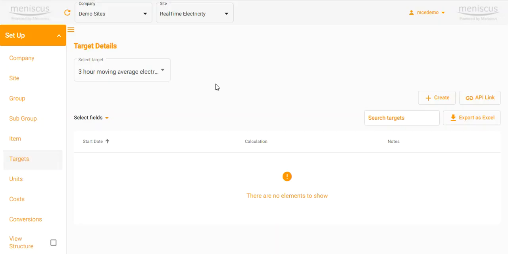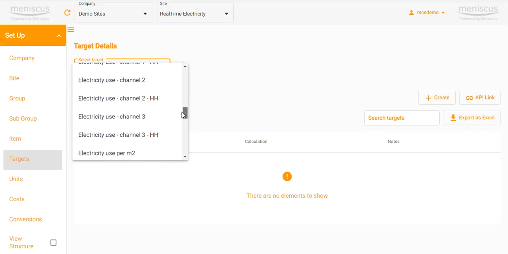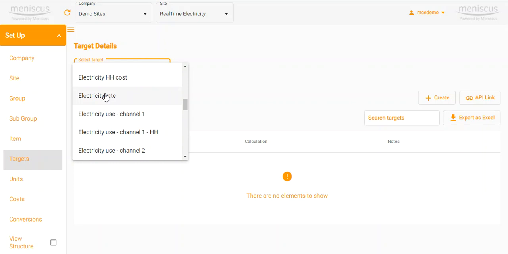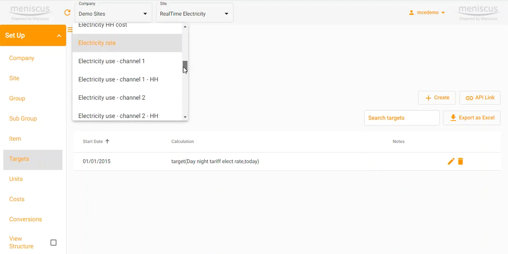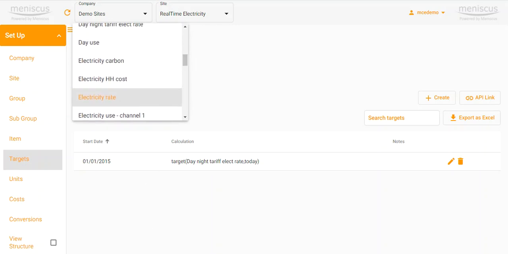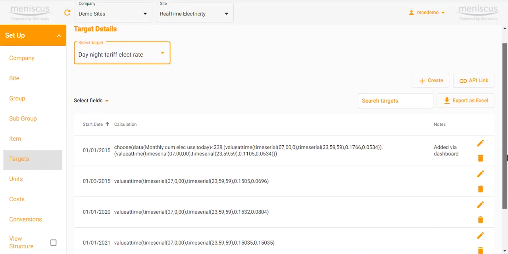Targets are associated to items, so you can choose an item and associate numerous targets to it. Electricity rate is quite a good one on this one. So here we've got a number of targets set up for this. Sorry, it's the day-night electricity rate. That's the one I was looking for.